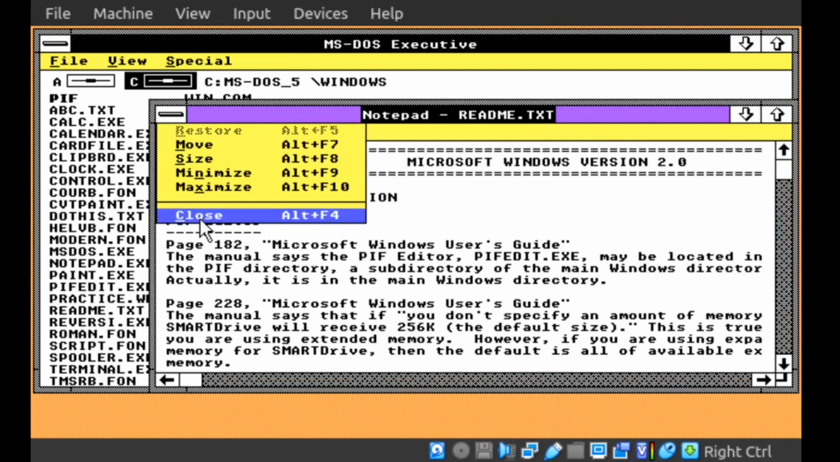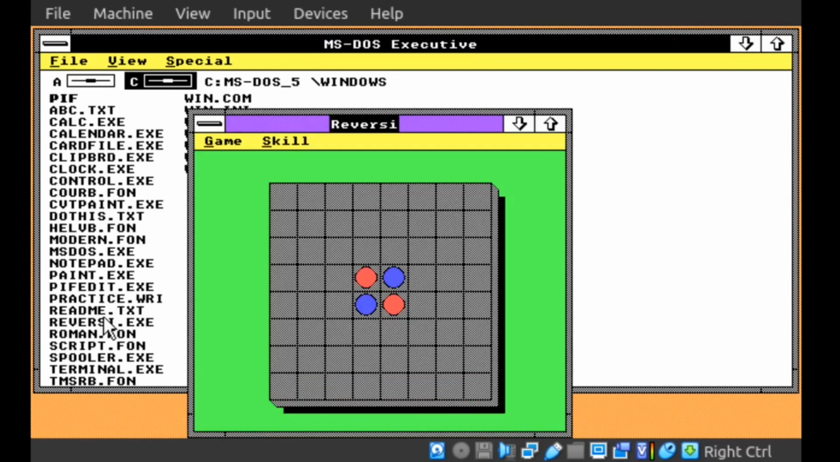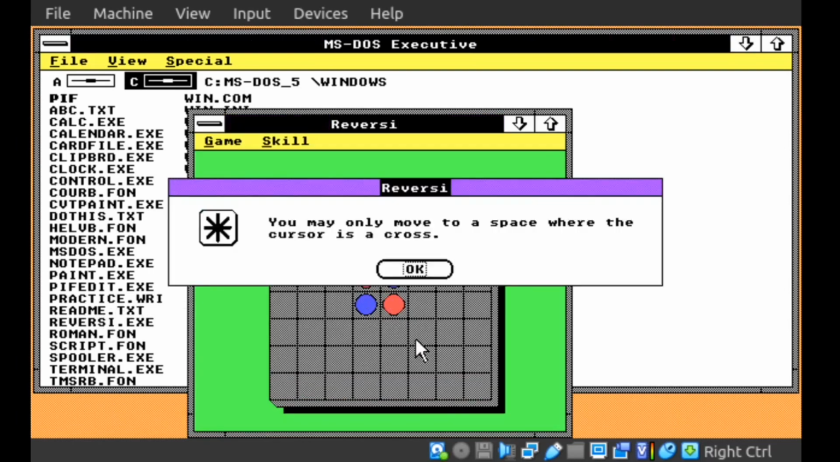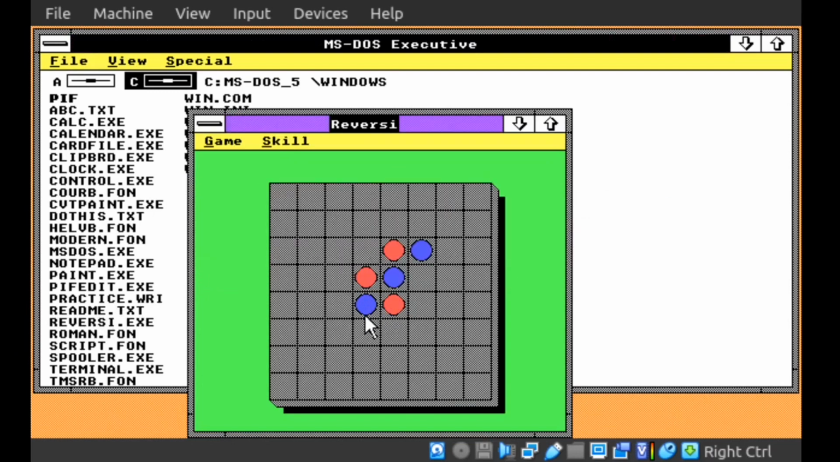I don't want this readme file. I said I want to play the Reversi. Now the thing is, I have absolutely zero clue how to play this game. We're just gonna click around for a bit. There, I guess. There. You know what, I gave up.